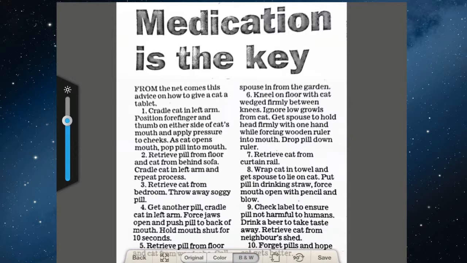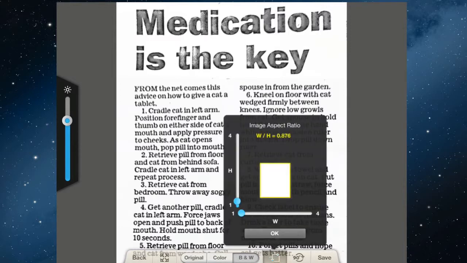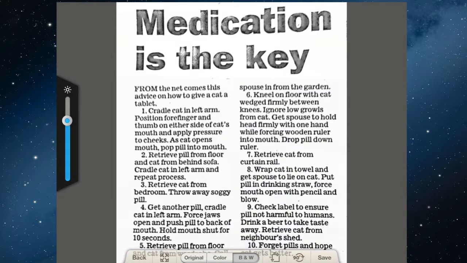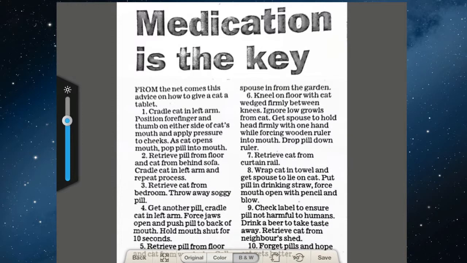Now I've got other things I can do. I can rotate it 90 degrees. I can change the aspect orientation with this button, which I'll leave. Full screen. Then when I'm happy, save.